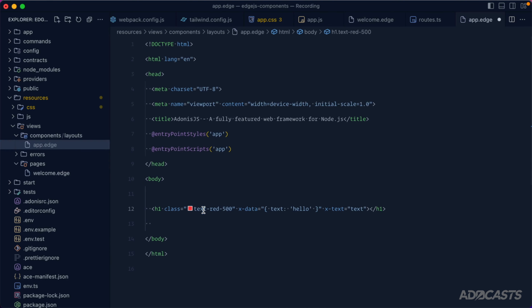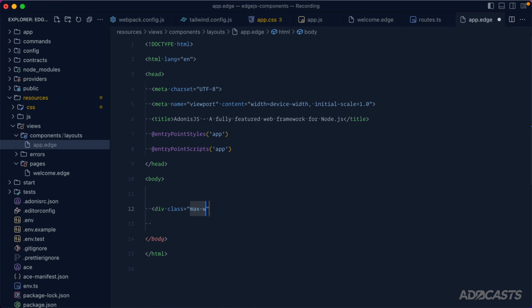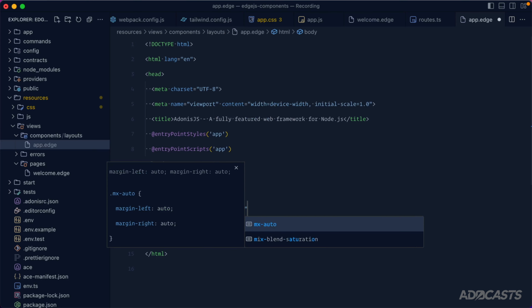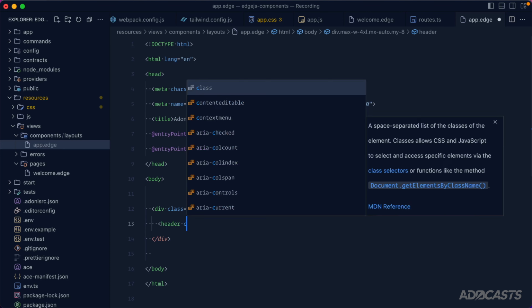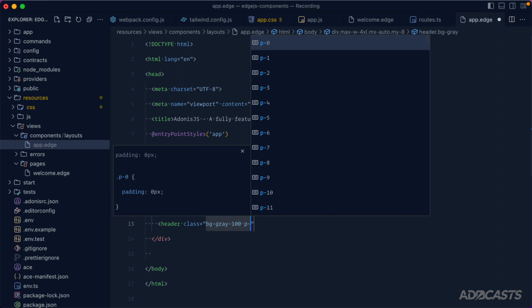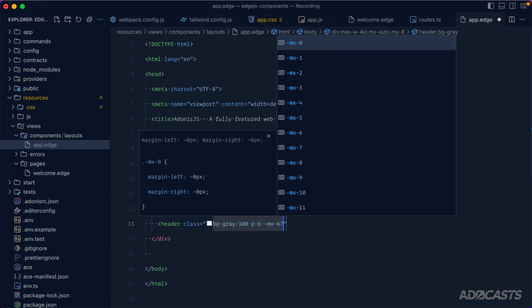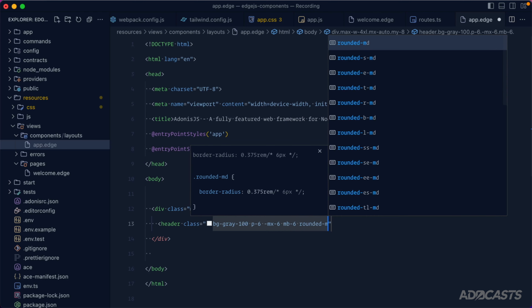For the actual contents, we're going to have a div with a class of max-w-4xl, mx-auto, and my-8. Inside of here, we're going to have a header section. So we'll do header, class, bg-gray-100, p-6, -mx-6, mb-6, and rounded-md.